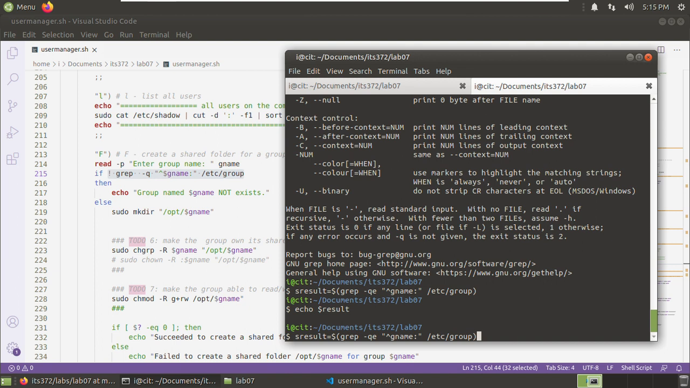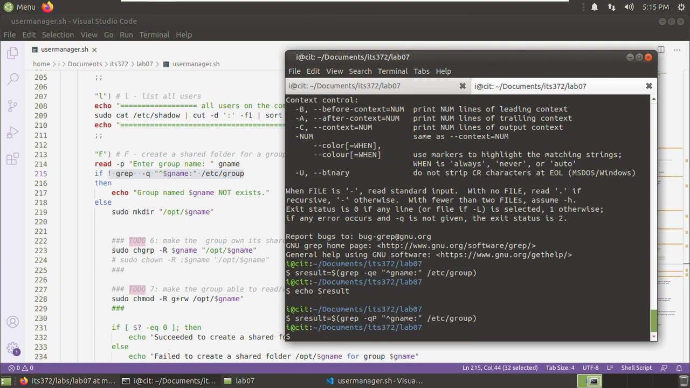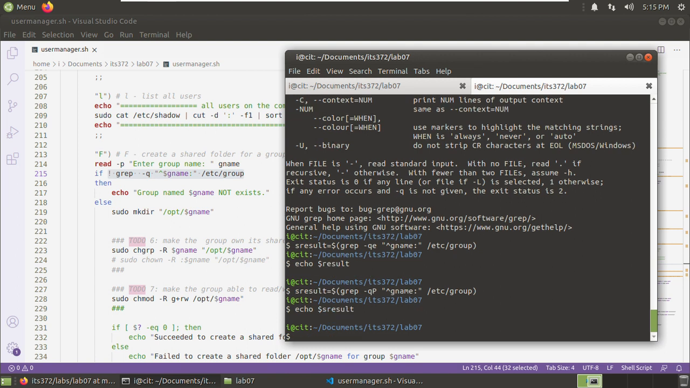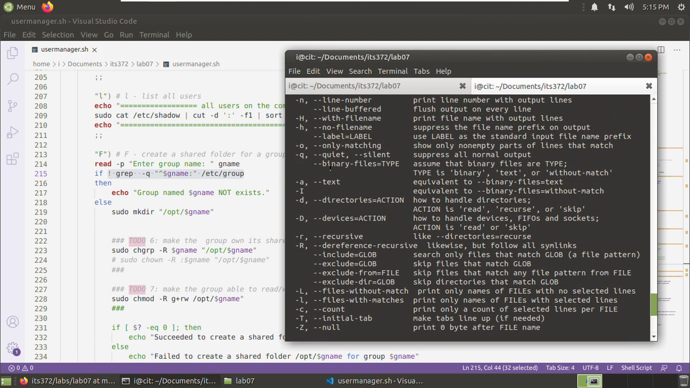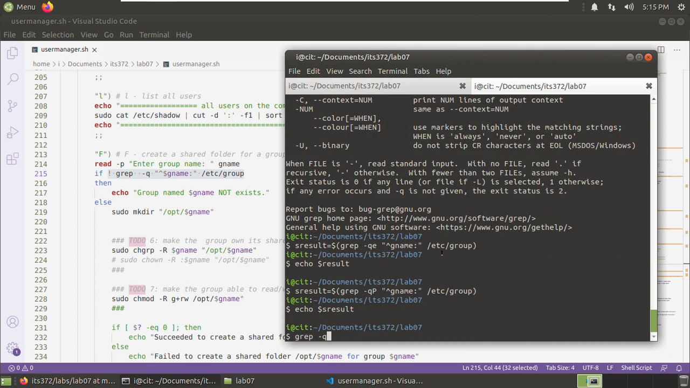We still get an empty result. How about dash qP, Perl style? Echo s_result. Oops, I still get an empty result. Let's type this one. Grep. What does this dash q mean? Quiet. Suppress normal output. The output is suppressed. How could we get the output?